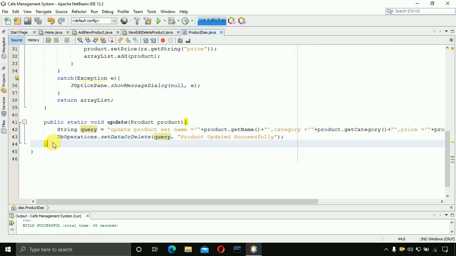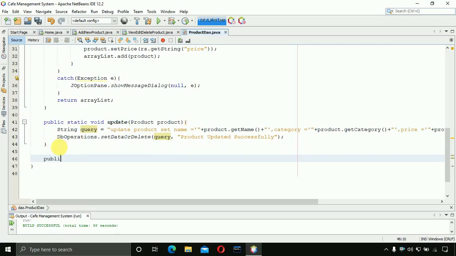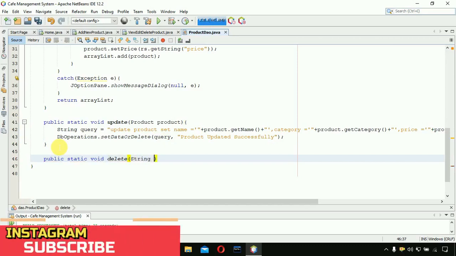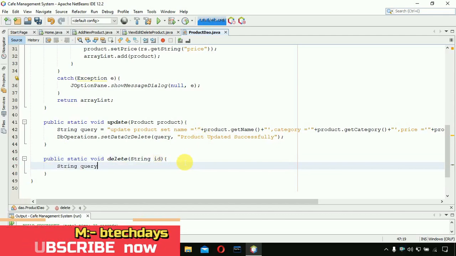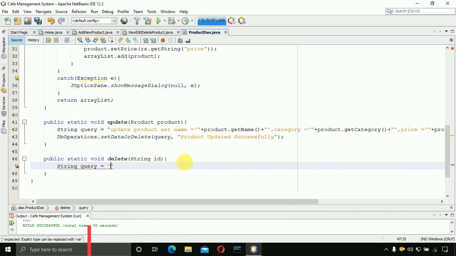Let's copy this line of the code. Okay, we don't need to copy completely actually, so leave it static void, and here we are going to write it for delete. And here we are going to take the id only to delete it. So I'm just writing here string id, and here we have to write the query. So string query single. After that we have to write here delete from product where id is equals single double plus plus, and here we have to write id.